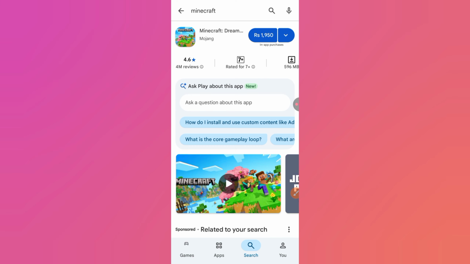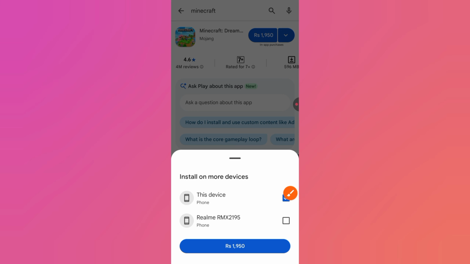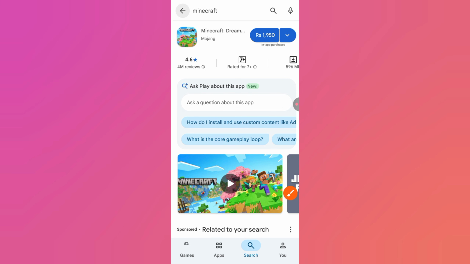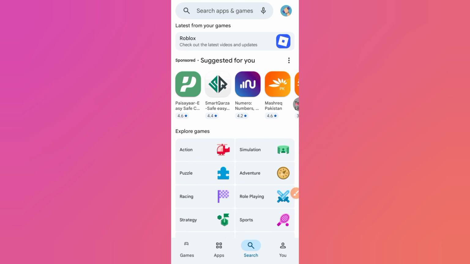Step 3. On the app page, look for an update button. If an update is available, you'll see it right there instead of the usual open button. Just tap update and let it download and install. The time this takes depends on your internet speed, but most updates finish within a minute or two.